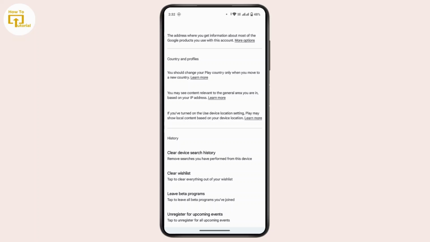So once you tap on switch to new country, add a new payment method for the new country if prompted. After that, confirm your selection and wait for the update, which might take up to 24 hours. And now, your currency is changed.